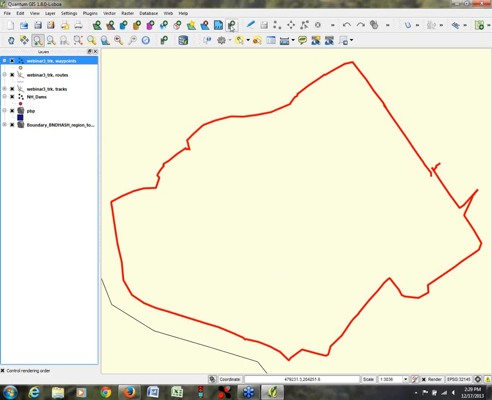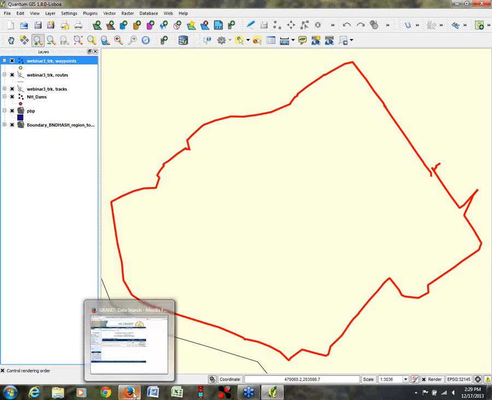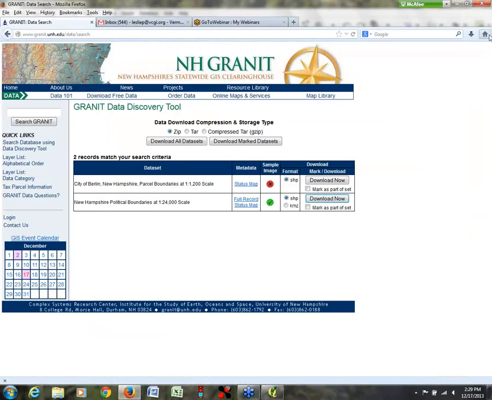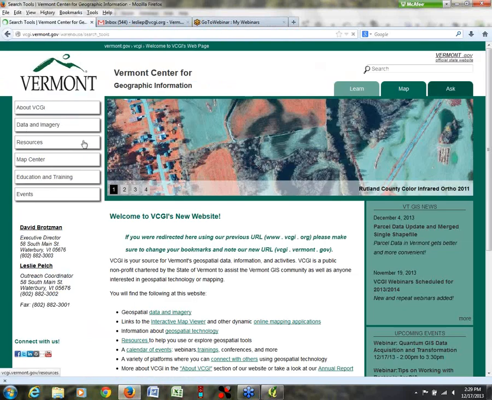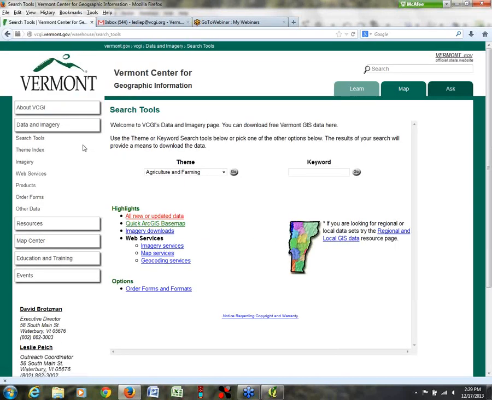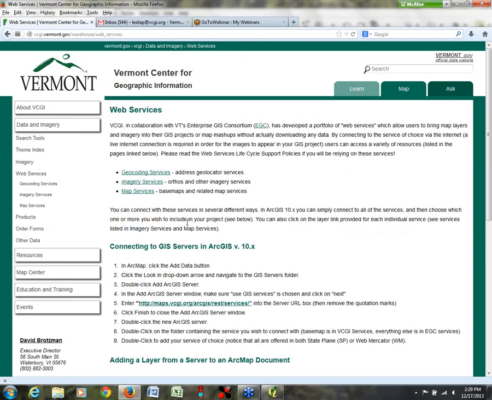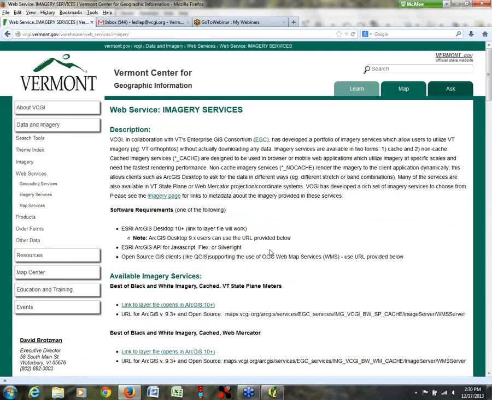All right, so that's GPS and GPX data. So the other thing I want to add, remember I mentioned back here, not here in New Hampshire, but rather at VCGI's website, our third way of getting data from VCGI is through web services. You can see that we actually have 3 different types of services. 2 of them are really the same, but geocoding services, imagery services, and map services. I'm not going to talk about geocoding services today, but I am going to show you how to add imagery or map services.